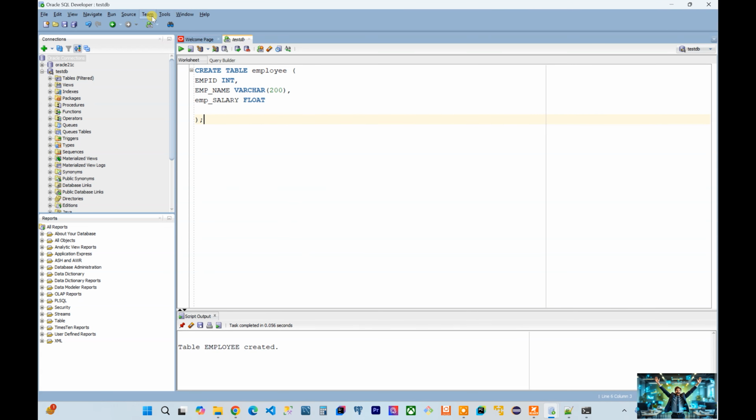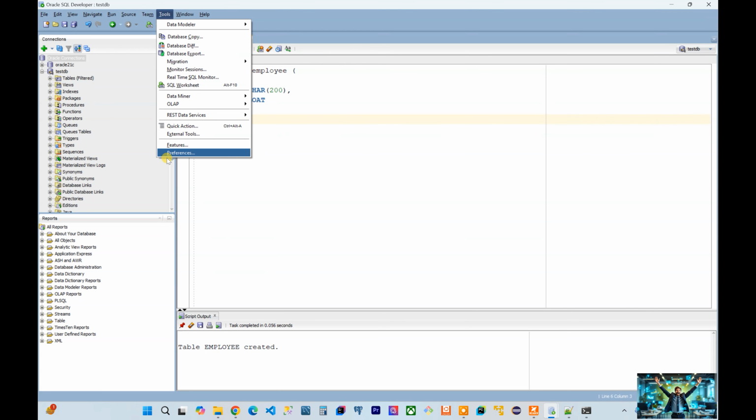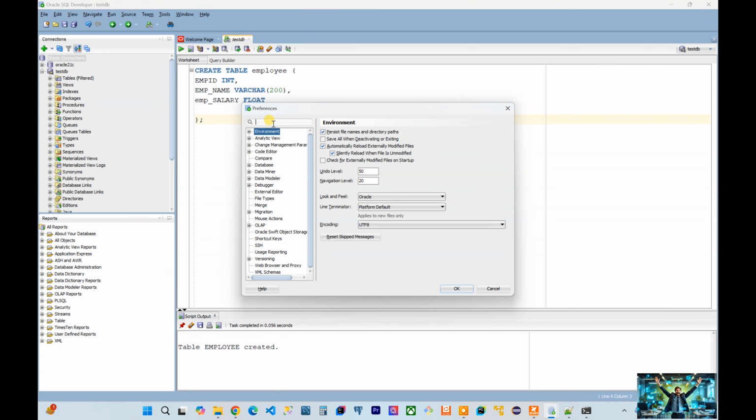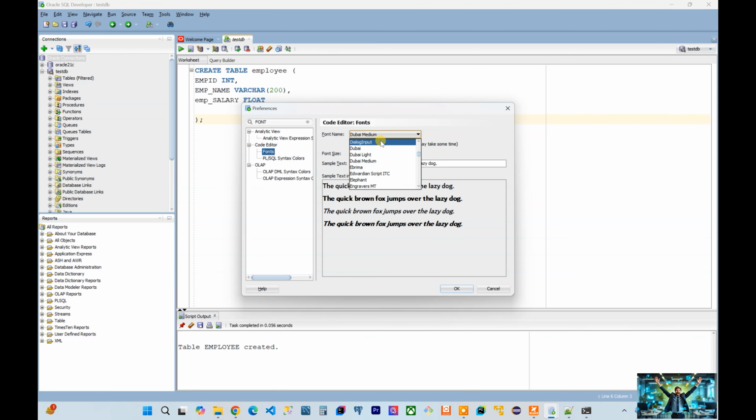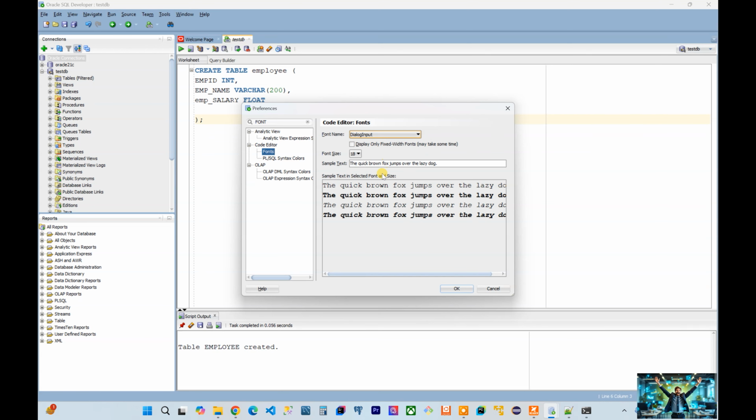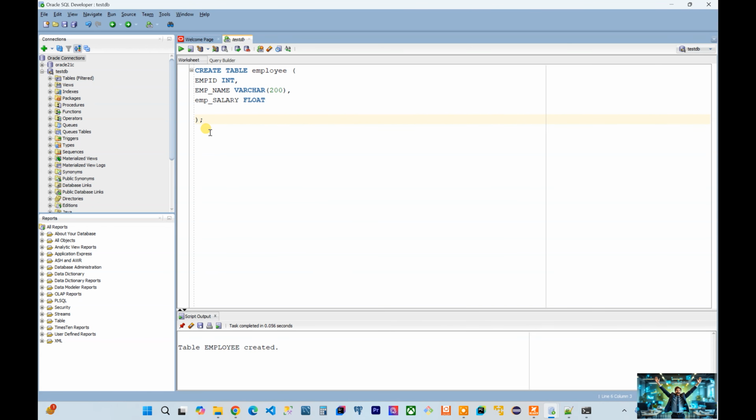In case you want to increase your font, go to preferences, and here you can find font. In font you can change your font size, and it will look good. If you want to change the font and text, you can just try it out. All right, this table has been created.